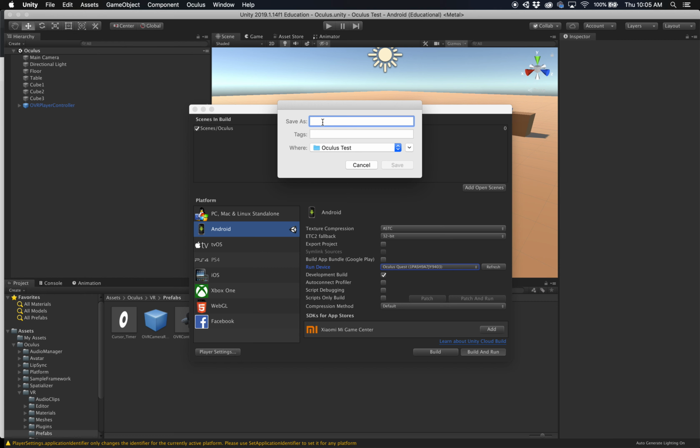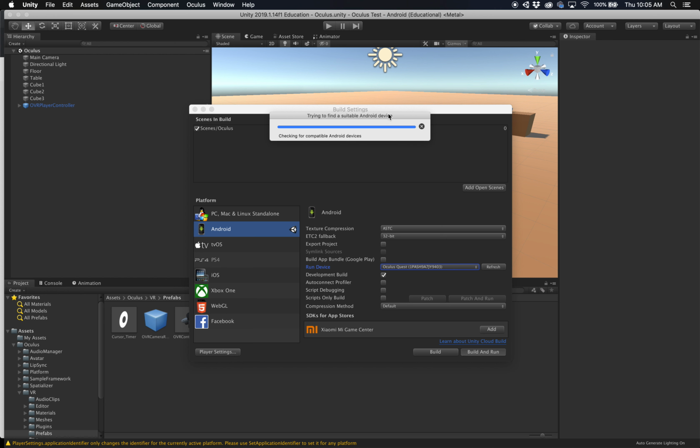Oh, actually, real quick before I do it, when you hit build and run, you do have to give it a name. So I'll just call this Oculus Test, save, and then it will take its time to build.